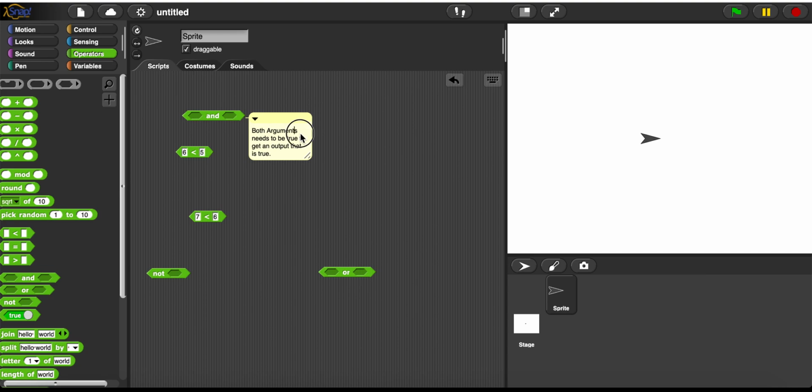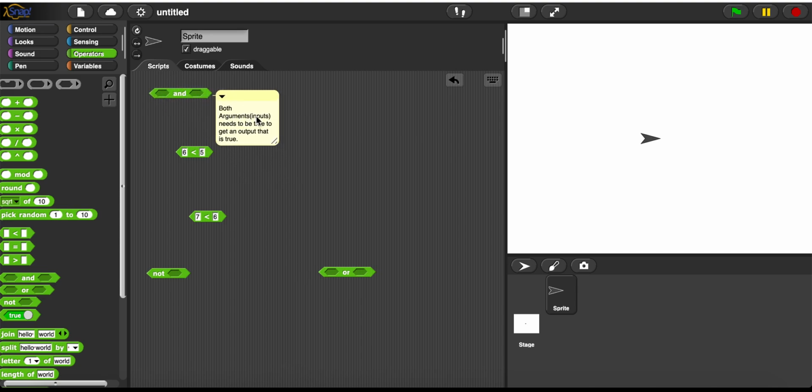So both arguments, we can call these inputs, need to be true to get an output that is true. That is the only time you get a true statement. You can get a true output for an AND statement when we're using a Boolean operator with AND. It's the only time. Both arguments need to be true inside of here for us to get a true statement. If we don't get it true, it's false.